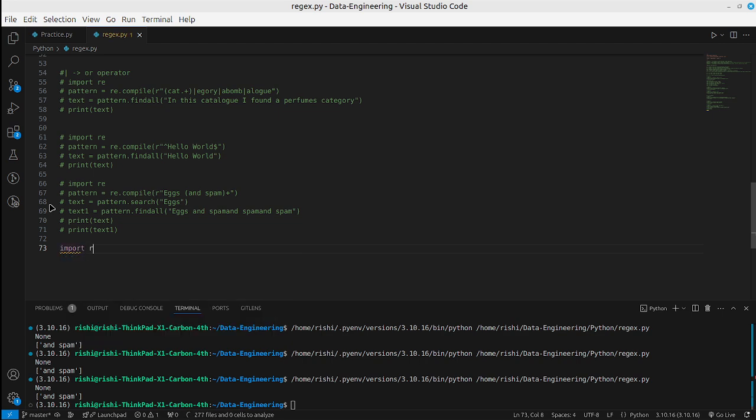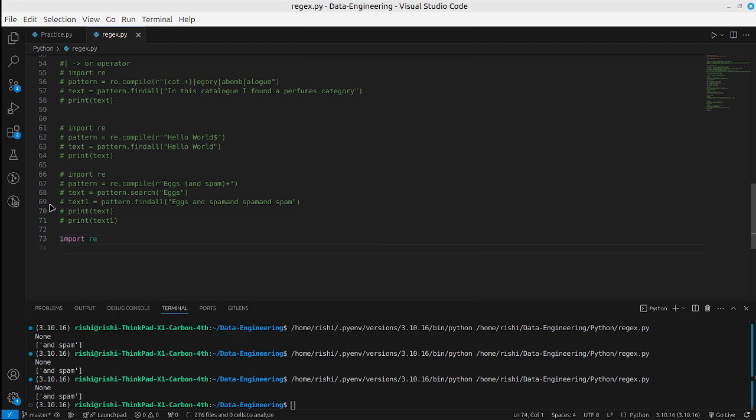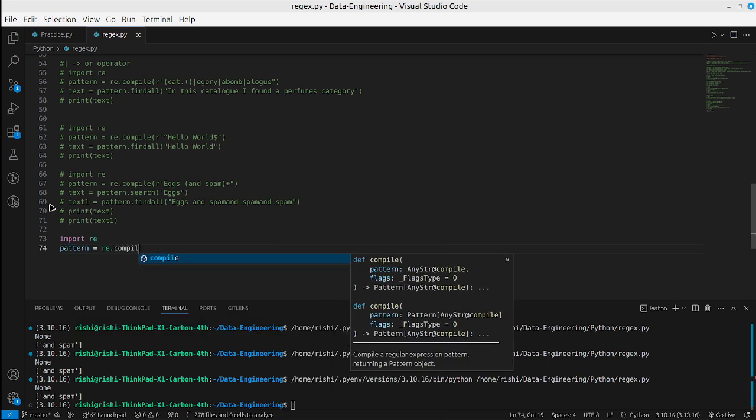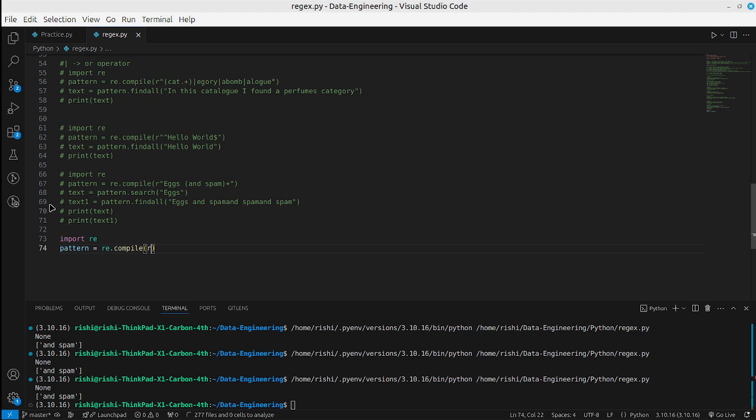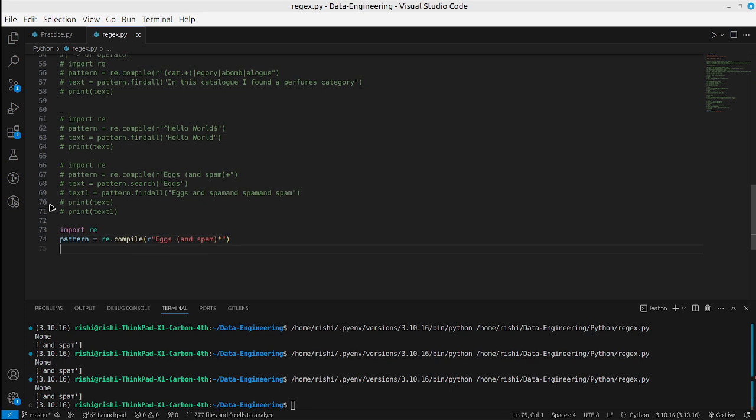For the asterisk, we write here import re. Okay, pattern equals re.compile, raw string. And if I take here "eggs" and again a group "and spam", but here I'm ending with asterisk. Ending with asterisk means that the group can repeat zero or more times. The group should repeat zero or more times.